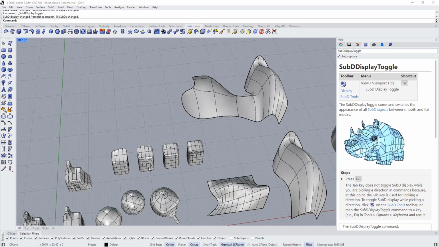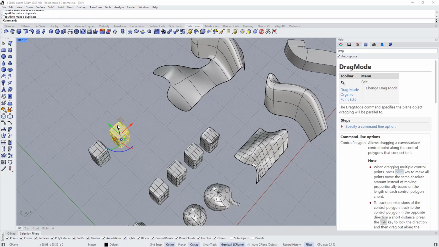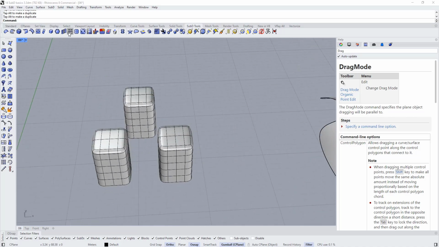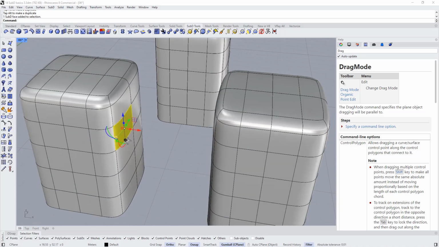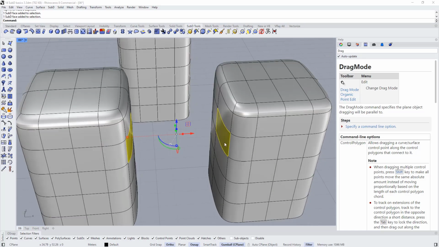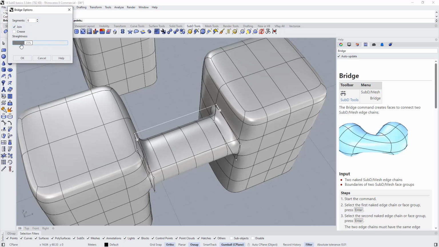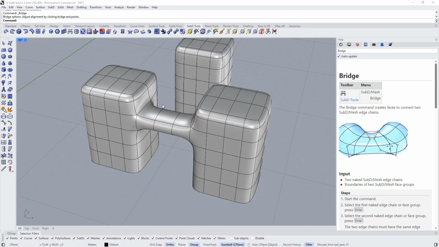And now let's move to another command, which is bridge. So I'm going to copy this maybe a few more times. So the other command is bridge, which is this one. So for example, if I want to create a connection between these two faces, select this face and then select this one and then choose this command. You can choose if it's going to be creased or not, but keep it smooth, and you can increase the number of segments. You can change the strength a little bit. Let's make something like this and then press OK.